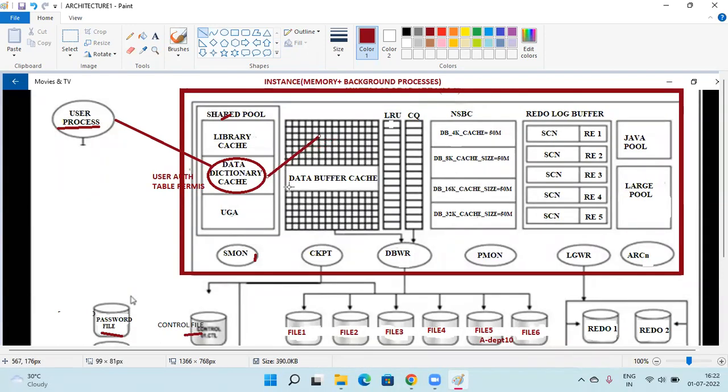This is the memory area where data is there. Can you see the blocks? You can see many blocks, right? So the actual data will be there in these blocks. Got it?